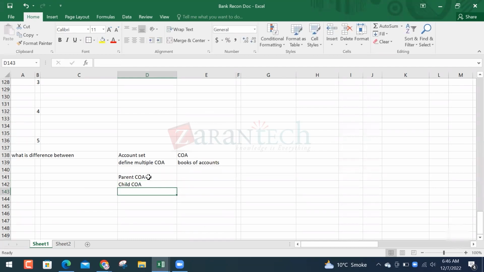Have you discussed this in your sessions? Yes. What is the difference between parent and child? Sorry, I may ask so many questions. No, I like it. So the child COA holds the ledger account. But what is the difference between parent and child? Why did we create parent and child in the system?